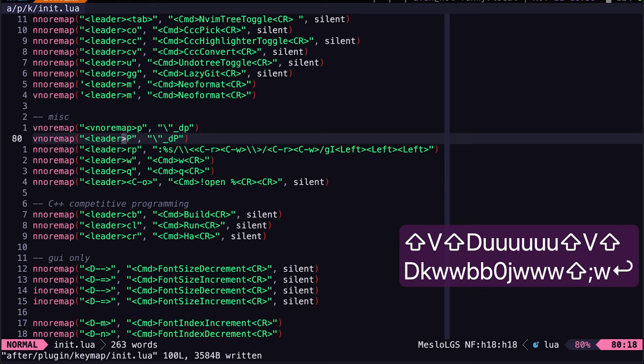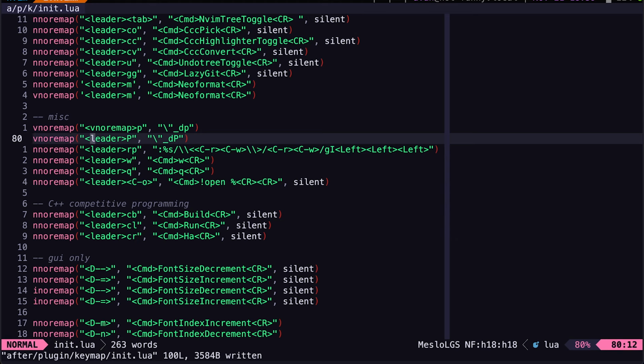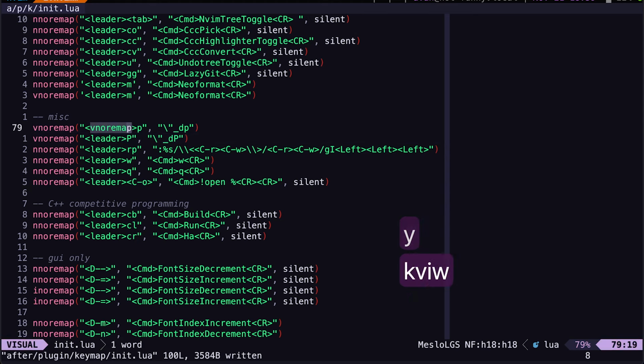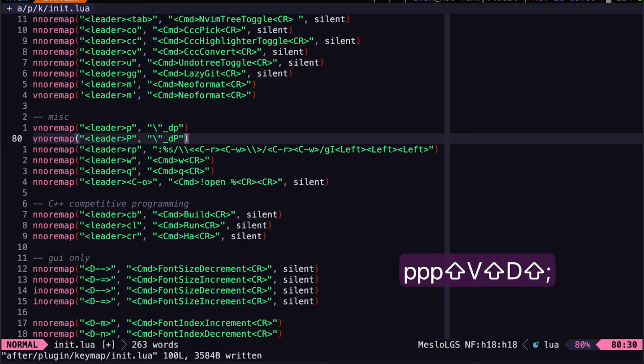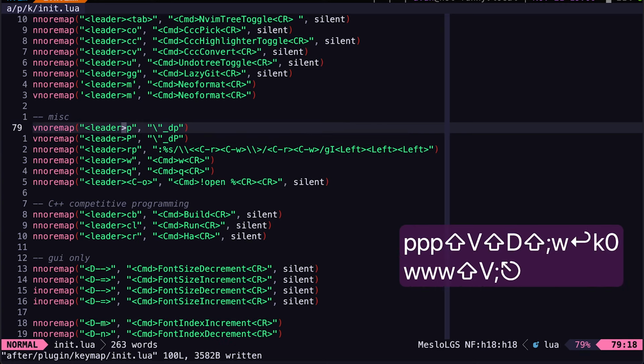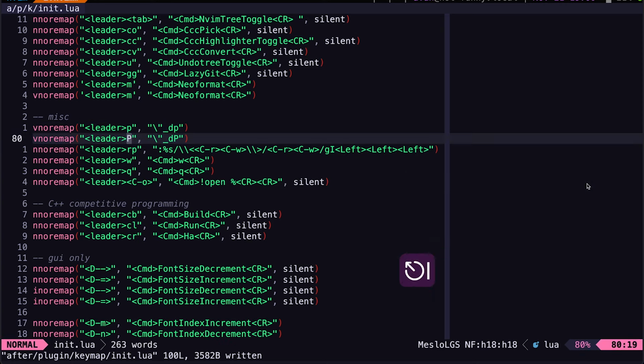Let's say that I wanted to keep the thing that I originally copied. I don't want it to copy V no remap here when I paste over it, and I want to keep the word leader that I have copied right now. I press leader P, and now I still have leader copied. So this is what this keymap does. This one as well, just for capital P.